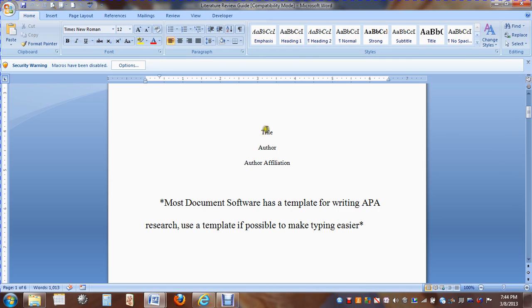So for the title page, obviously the first thing here is our title. What's the title of your paper going to be? Your name, and then also your affiliation, if you would include the institution that you're going to, the class name, and maybe even the term of this particular class that you would be taking, so that you can provide that information on the title page.